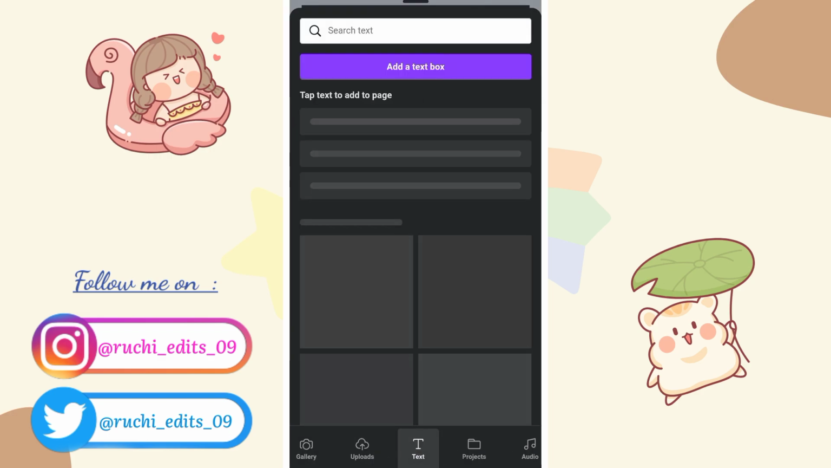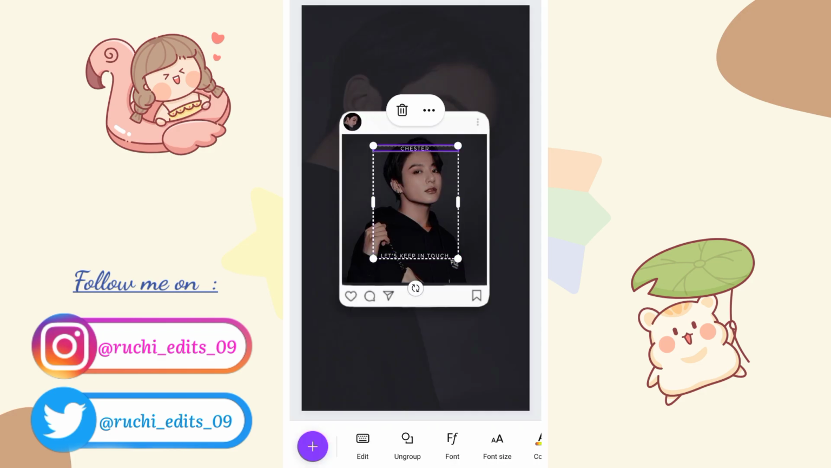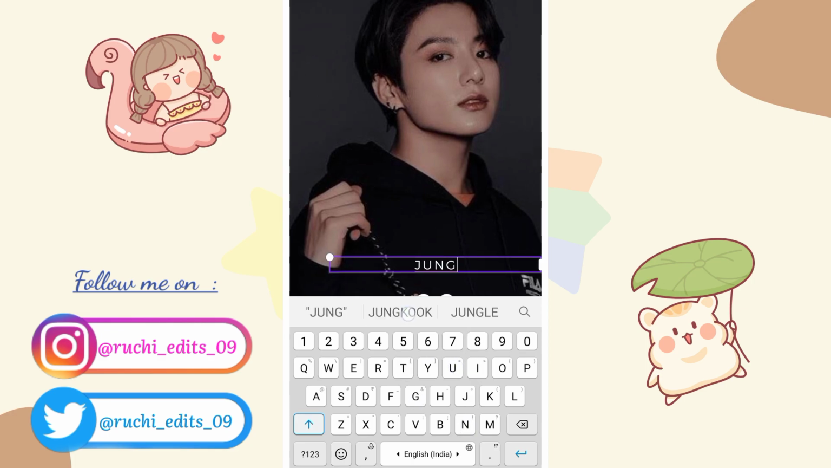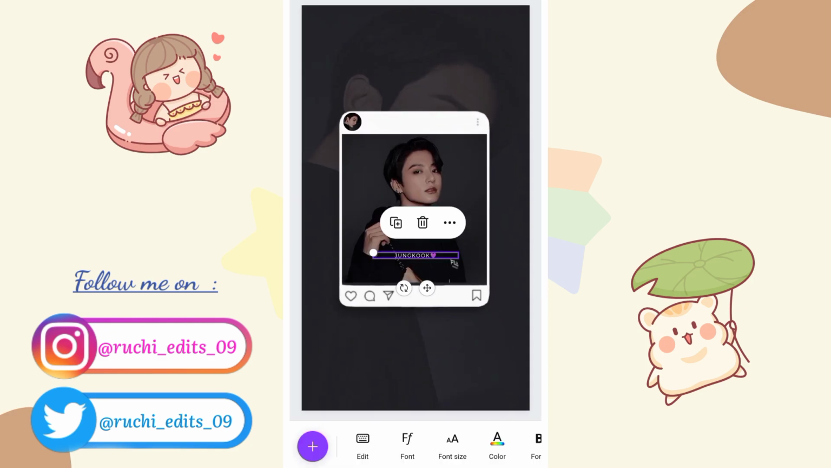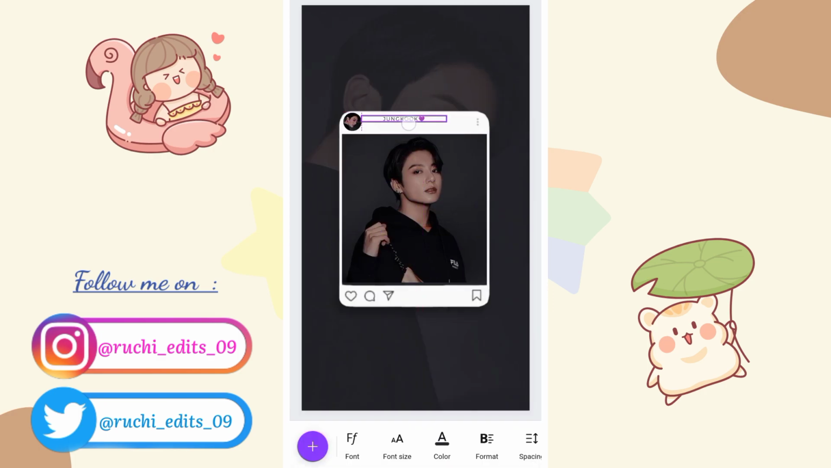Now click on the plus icon, and choose text option, then choose any font of your choice, and edit your required text. Repeat the process for all text.